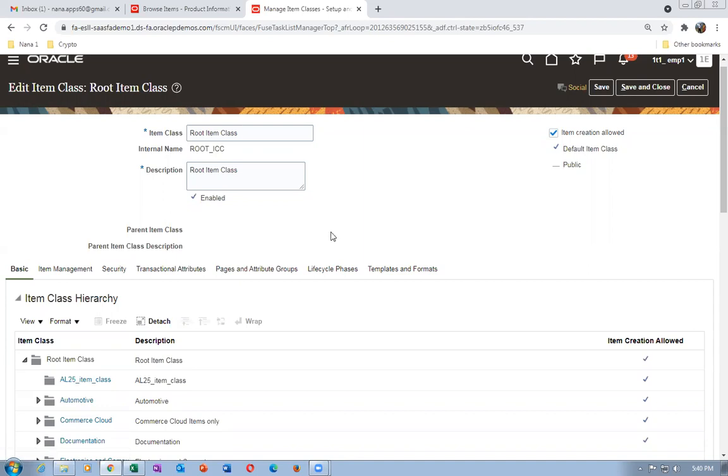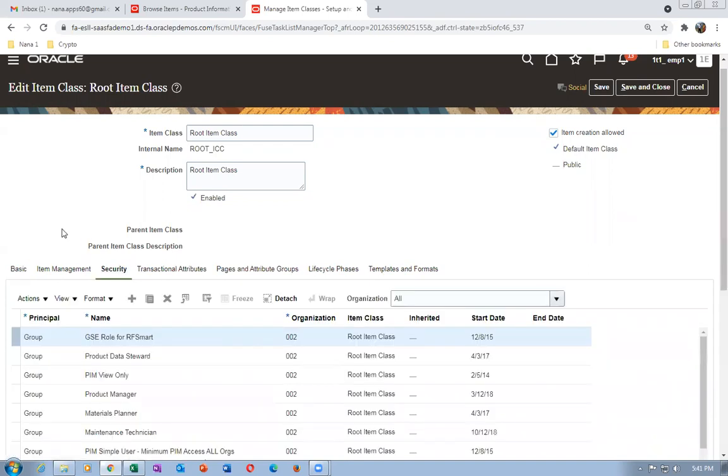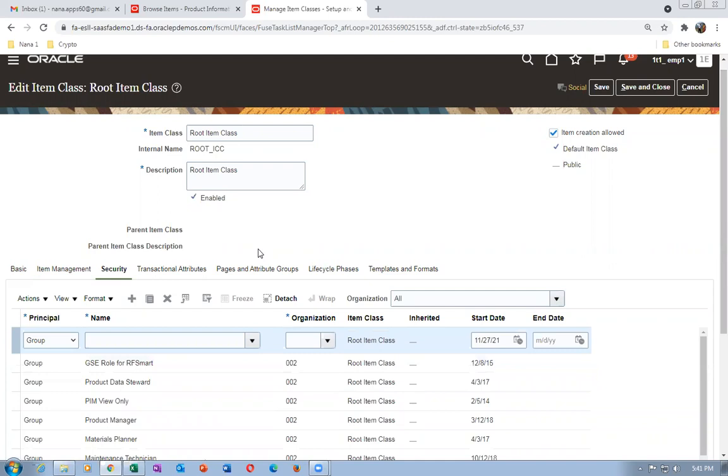Now, for creating a BOM, you need to have security. Remember, it is required for the master org also. And since I have already given it, I'm not going to do it. Click on plus. I'm going to give a function security first of all.